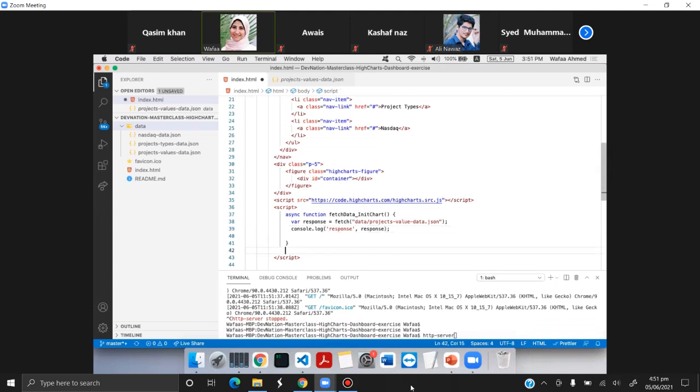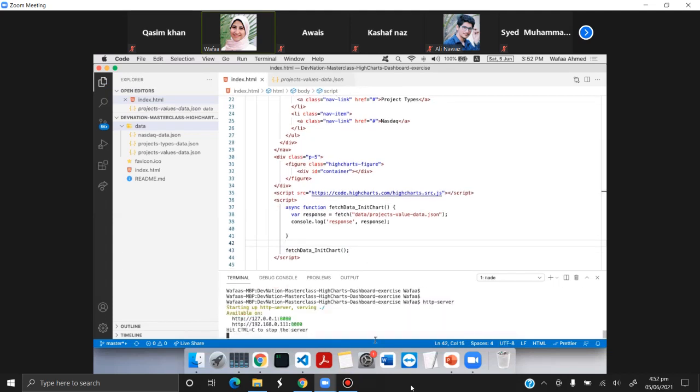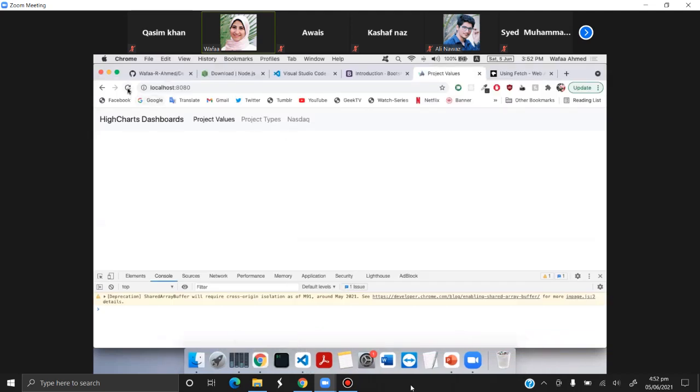Oh, and we are not calling the function. Because here we are declaring an asynchronous function, but then we are not doing anything with it. So we need to call it here. And save the code, run the HTTP server, and refresh our page.